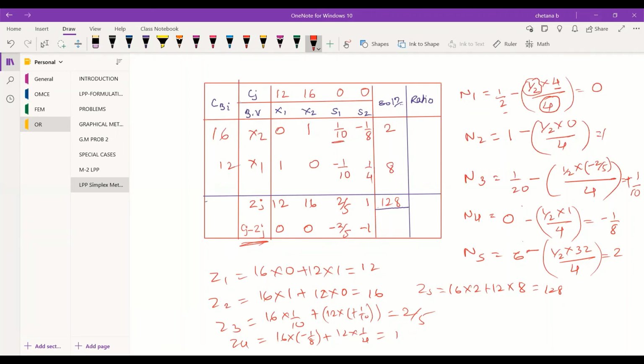1 by 10. Is that correct? Ma'am, the new entry value is correct. That is correct, ma'am. N3 is plus 1 by 10, ma'am. Here you have written negative, that is a mistake only. N3, S1: 1 by 20 plus 1 by 20 minus, that is plus 1 by 10, no? Yes, that is plus 1 by 10, ma'am. But both you get 1 by 10 only, no? One is minus, the other one is plus.